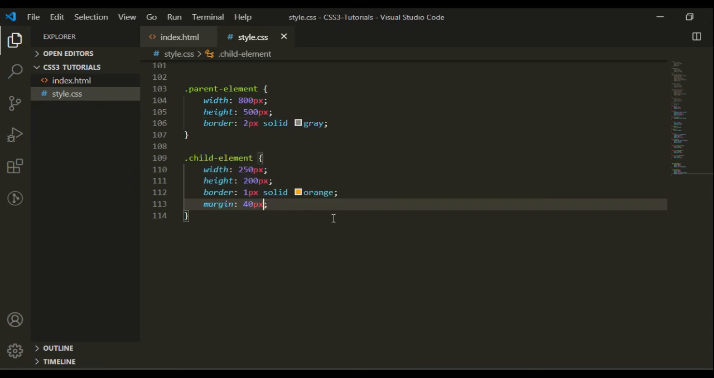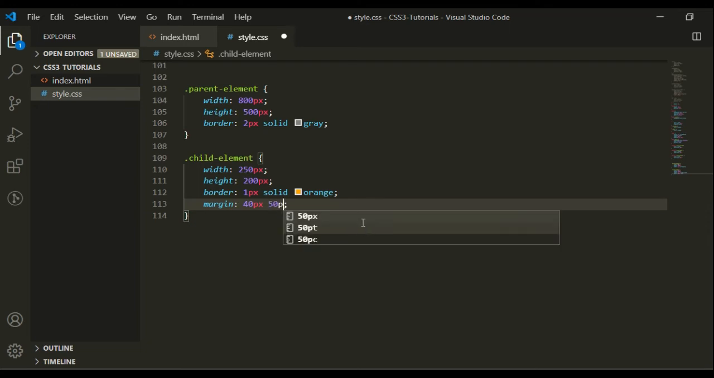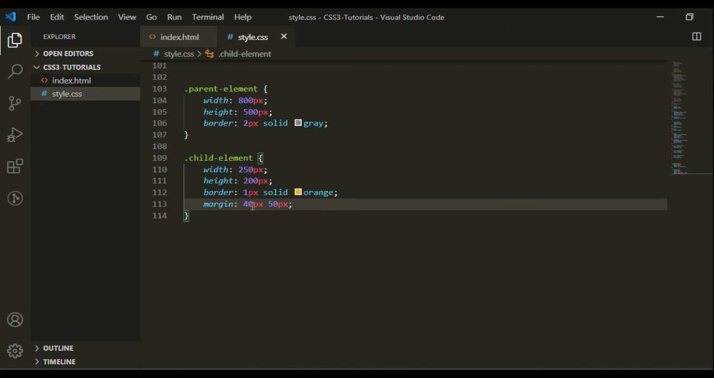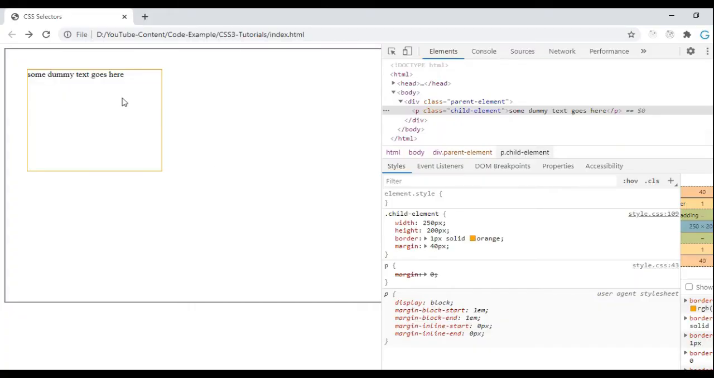For that we will use it like this. Here one value is for top and bottom and the second value is for left and right margin. So let's see in the browser.